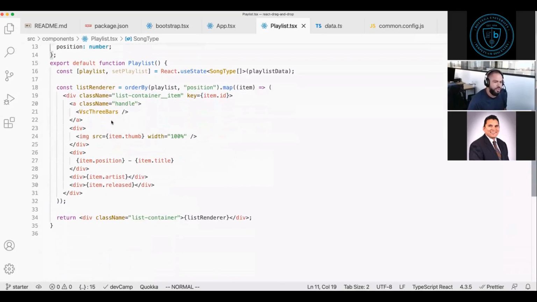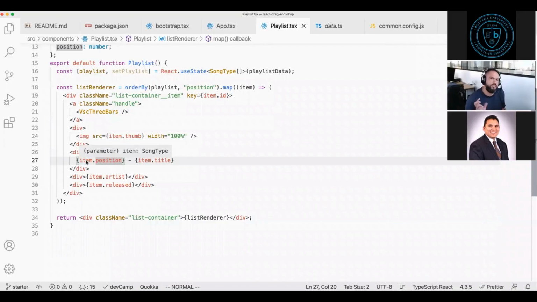Okay, continuing down from there, we're just rendering out some divs. And so we have the item with our thumb value. I have the position, right? Typically, you're not going to use the position value or render it out. That only gets used in the back end. But here I wanted to have it there just so you could see it. And then the title, the artist, and the release date.